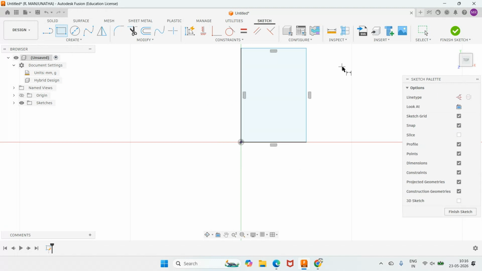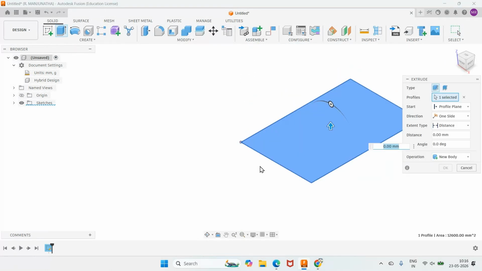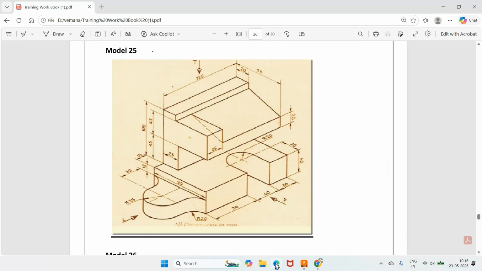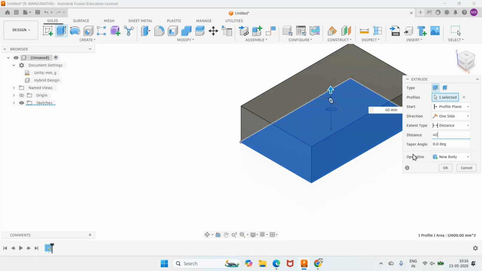And I will go for dimension, select this dimension, and I will take it as 140. And then from this side, I will take 90. Then I will go for finish sketch, click on extrude, select this profile, and then give the thickness as 40 mm. So I will give the thickness as 40 and click on OK.